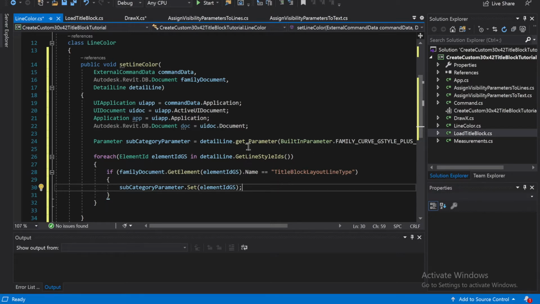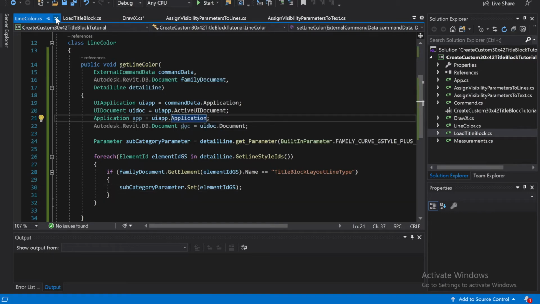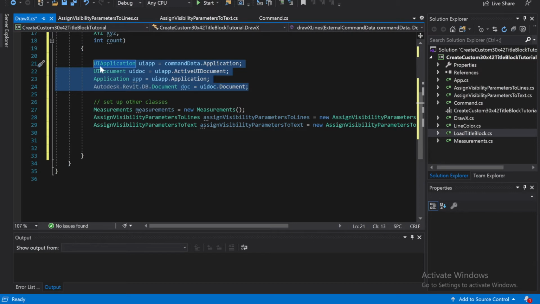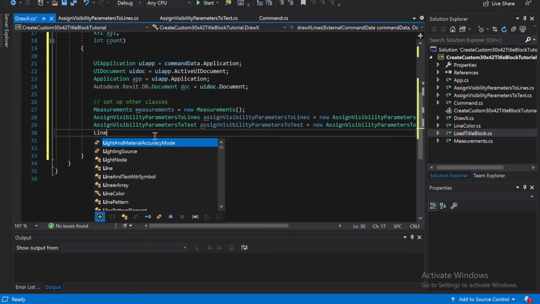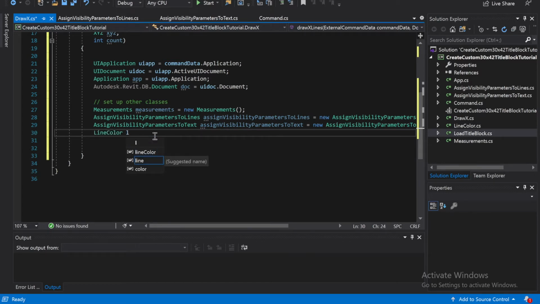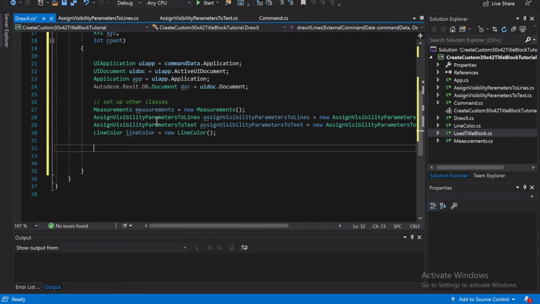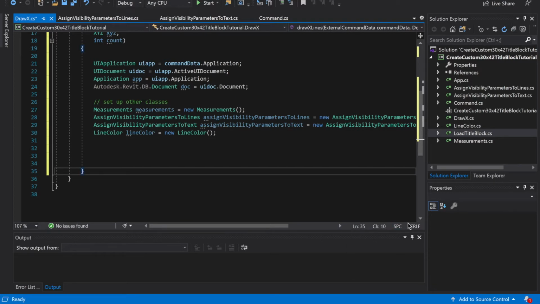All right. So now that we have that, we can go back to Control S, save line color. Don't want that guy. We can go back to our draw X, right? So this one we're going to do experience to line color is equal to new line color. All right, guys. So now that we have line color done, we're going to first draw our X lines.